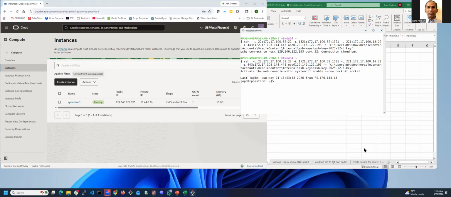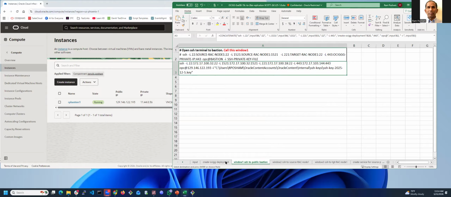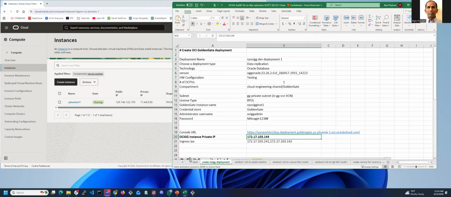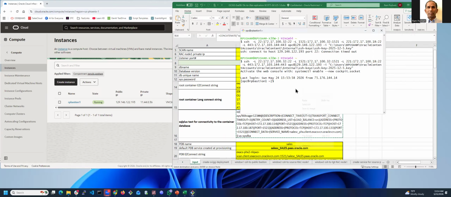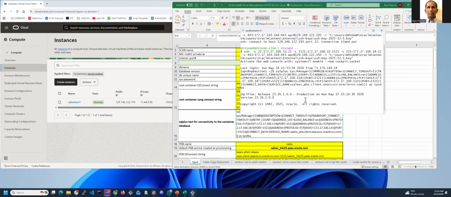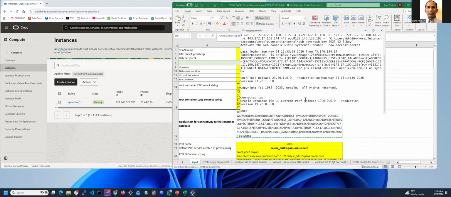Now, if you want to know whether your connect string, this is where it was, the input. You can just check if this connect string that you copied from your RAC database, container database, is correct or not. You can just copy this and paste it here. You can see it is connected.